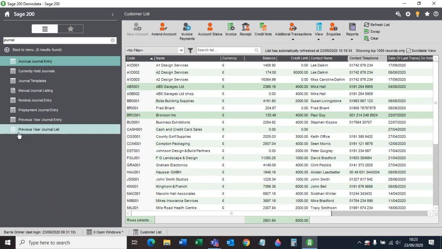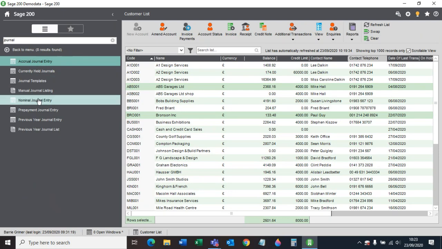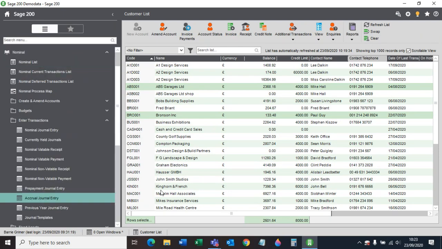I've got a report there, another report there, accrual journal entry. I can click and just run the item from here, or if I want to know where it is in the menu, I might right click, show in menu, and it takes me back to the menu to tell me where that would be found, and it would be found under nominal ledger, enter transactions, accrual journal entry, exactly where I would have expected to look for it, but interesting for you to know. We have a search there to help you navigate around the software.